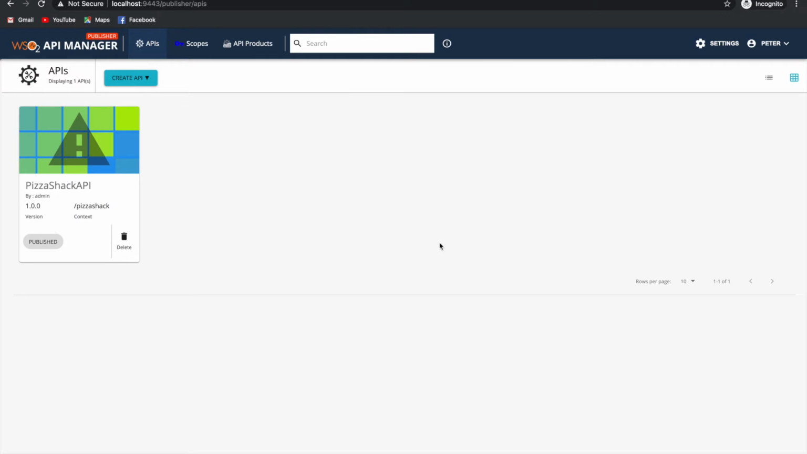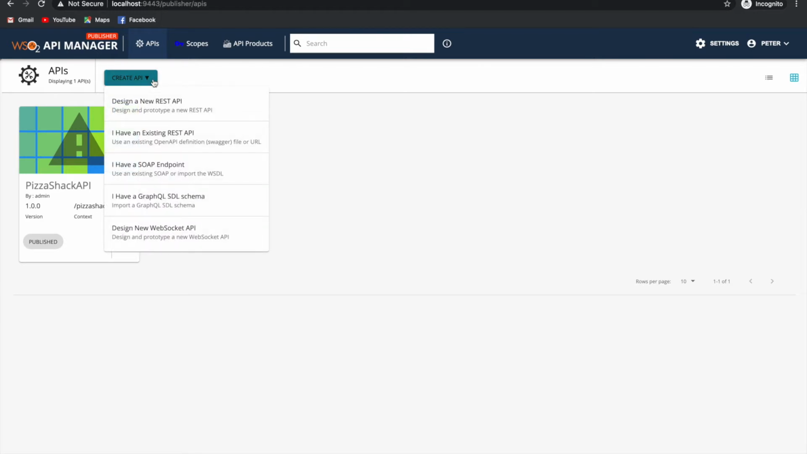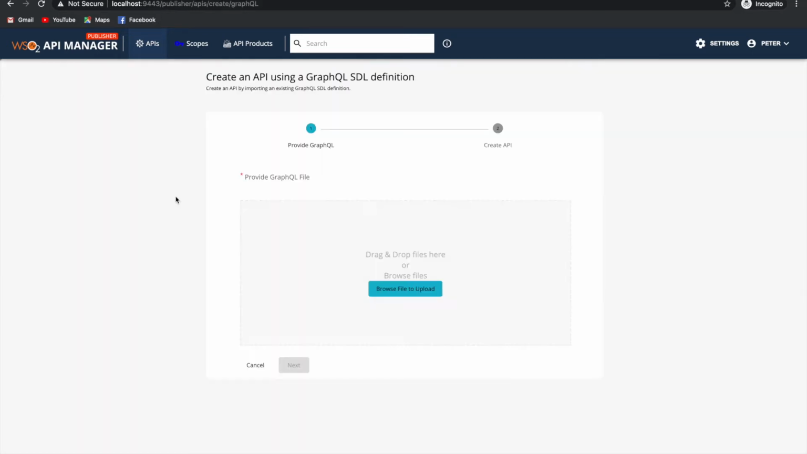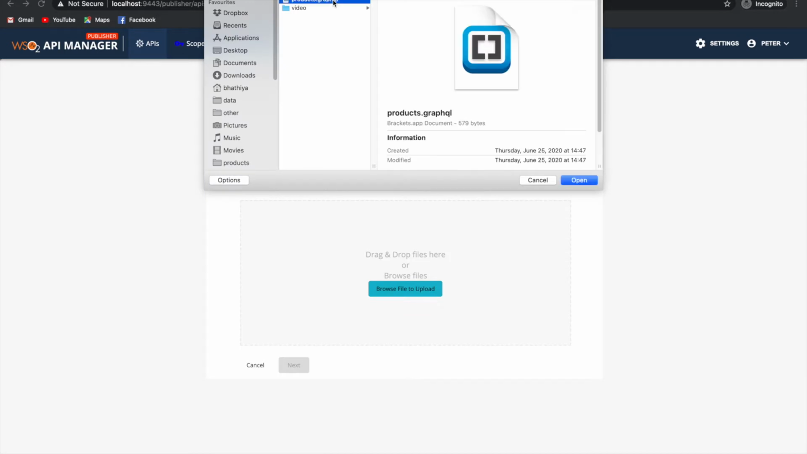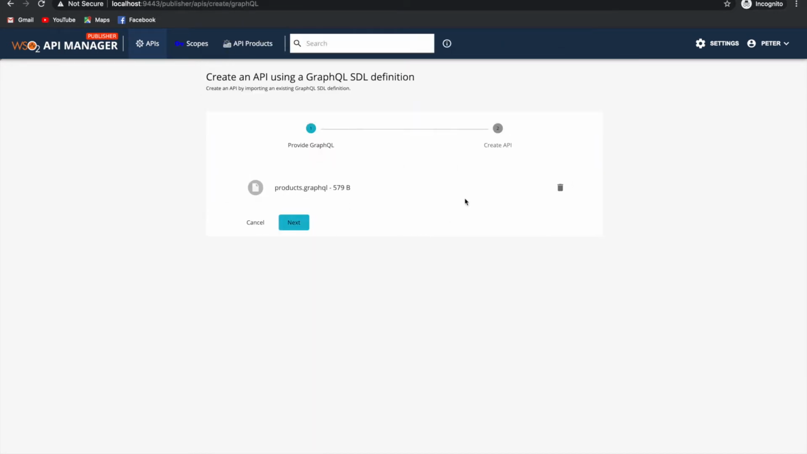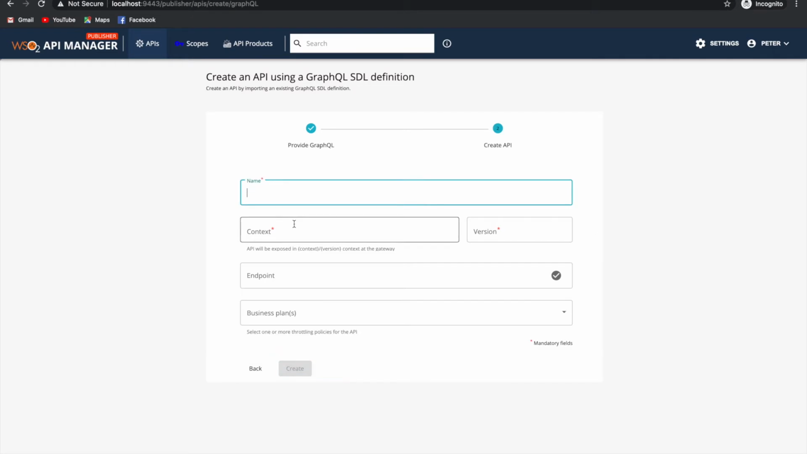Now let's try to create a GraphQL API to represent the API I have implemented. If you look at this list, you can see this GraphQL SDL schema option. Through this option, I can import my GraphQL schema. So I have to upload my GraphQL SDL here. Now it's successfully uploaded. Then I'm going to next, and in this screen I can provide the basic meta information of my API.